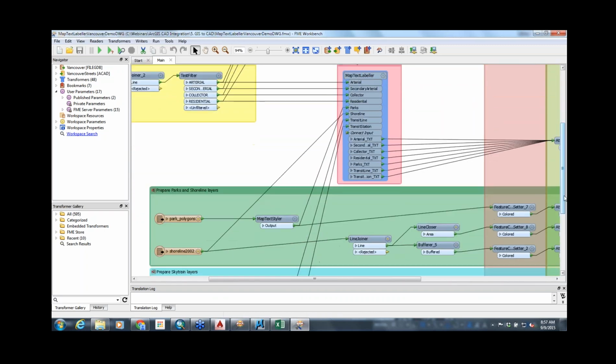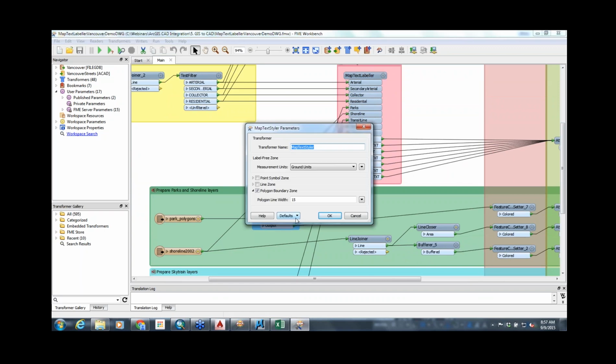Now, one of the things that goes along with the map text labeler is this map text styler. That's a helper transformer, and in a lot of cases in FME, you'll have core transformers and then helper transformers that help things out a little bit. In this case, for things that are going to be obstacles, we put some settings on those obstacles that say, hey, this is a polygon. A polygon line width is going to be 15. We're telling it ahead of time what our polygon is going to look like.